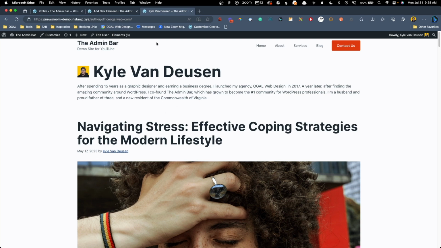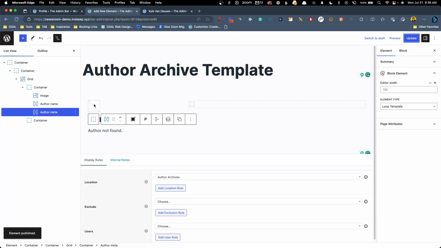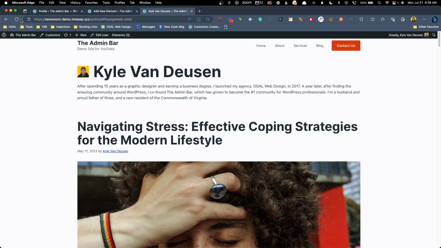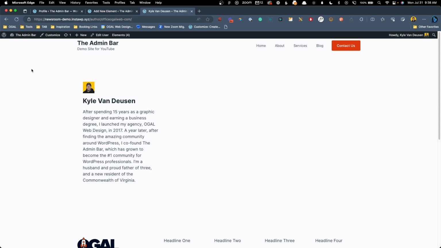And now we can refresh this author archive template on the front end, and we should see it pull in the author image, the name, and the bio over in this left-hand column. So we'll go ahead and refresh now, and we can see that's working exactly as expected.